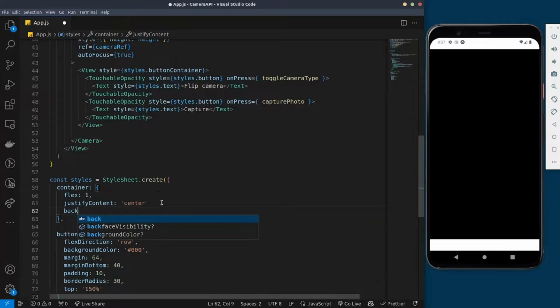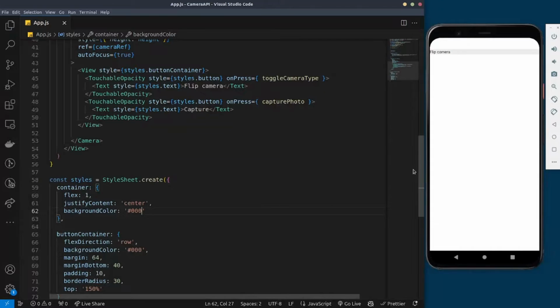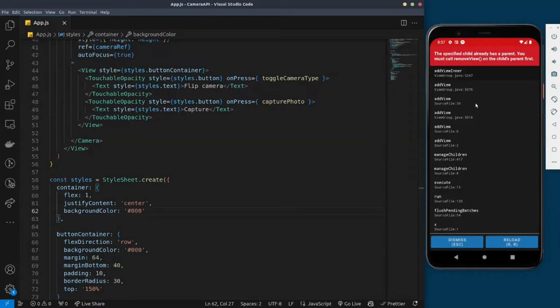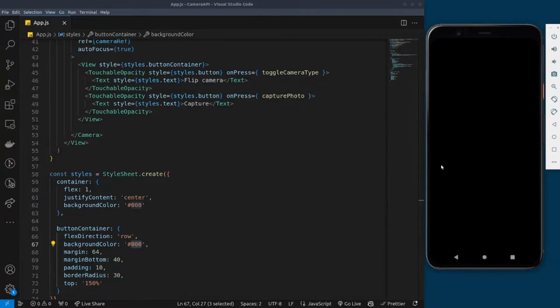I'll set the background of the screen to be black. Sorry, background color to be black. Give it a bit of aesthetics to the application. So it says refreshing your application is going to resolve that error.